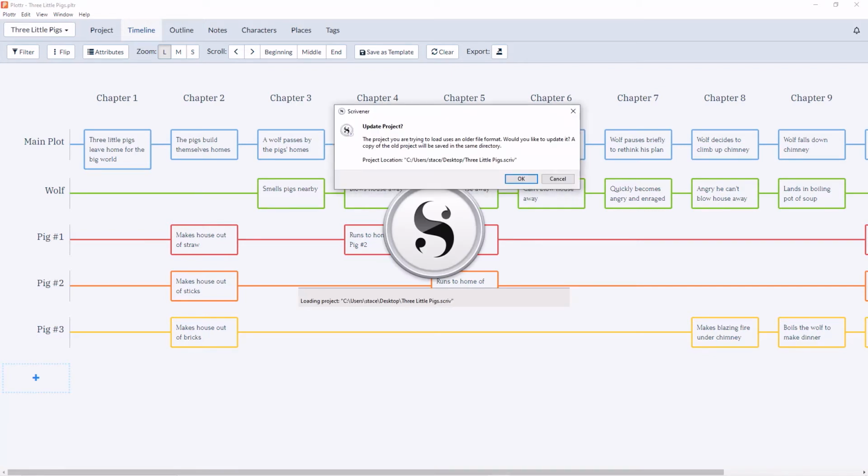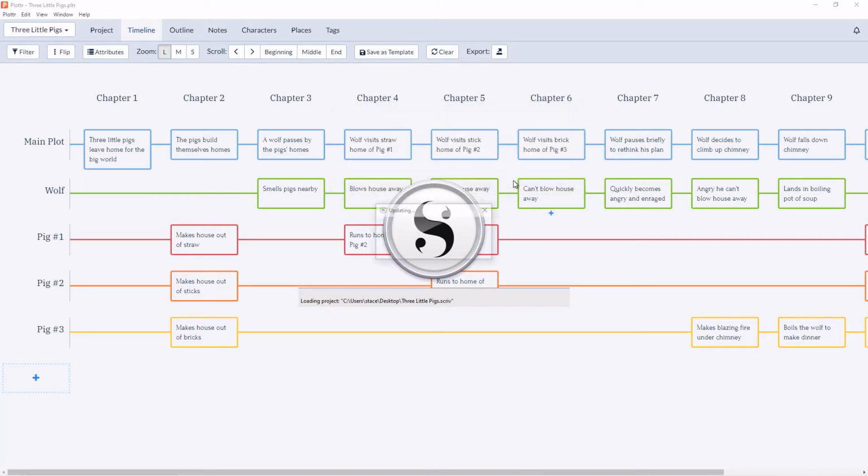Your file will be exported and saved as a Scrivener 2 file, so that way anyone using an older version of the software can still export. If you have an updated version of Scrivener, you can just choose to update the project and click OK.